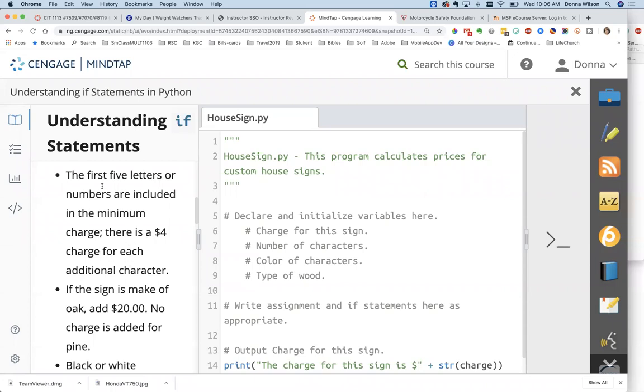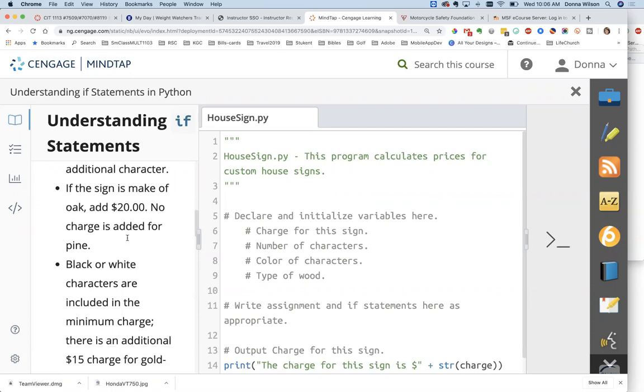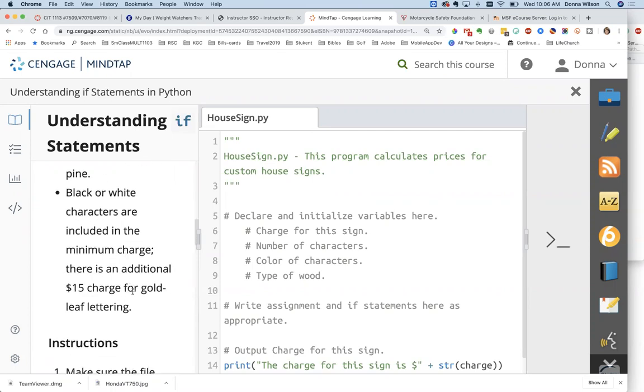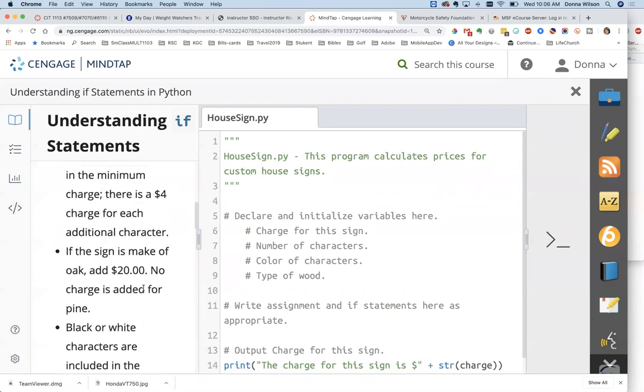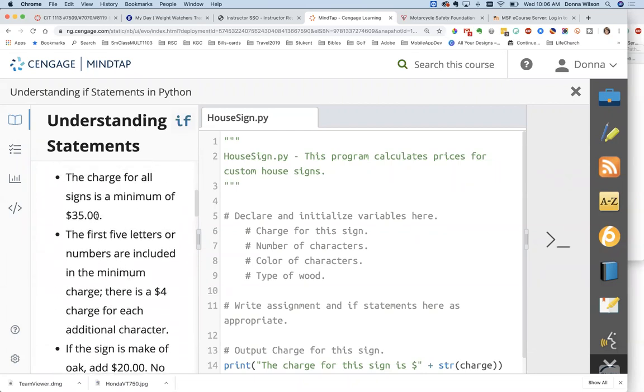So that tells us we're going to have what kind of a statement? If statement. If the sign is made of oak, add $20. No charges added for pine. Black or white characters are included in the minimum charge. There is an additional $15 charge for gold leaf lettering. So there's several ifs, nested ifs, right? So everybody's going to get charged the minimum, which is $35. So this is similar to that problem that we were just looking at about the phone calls, right?